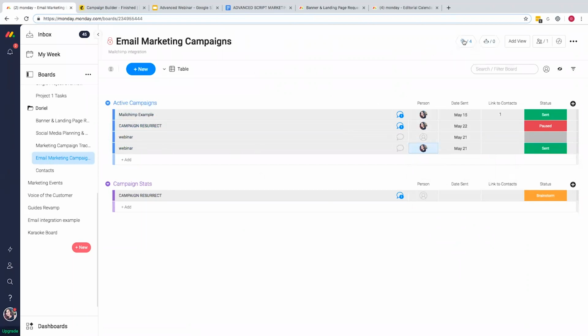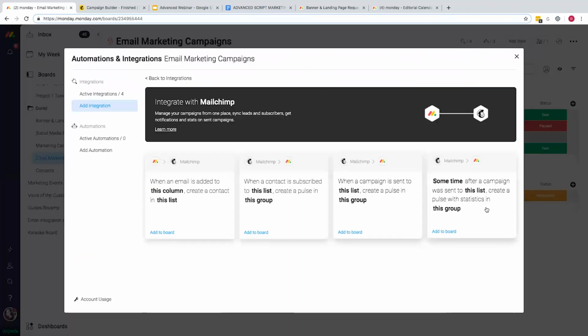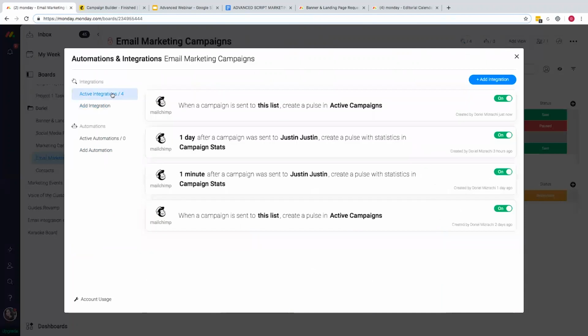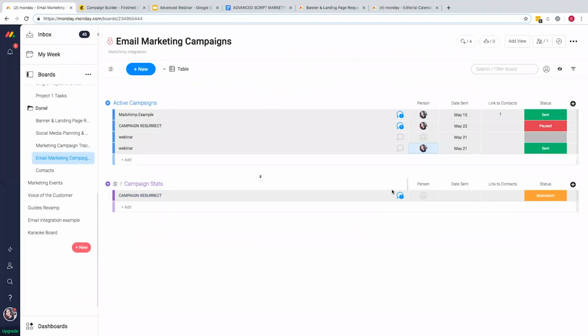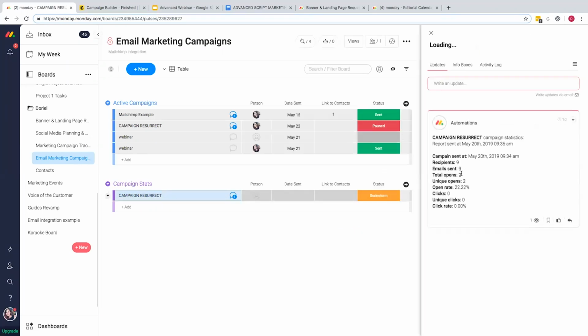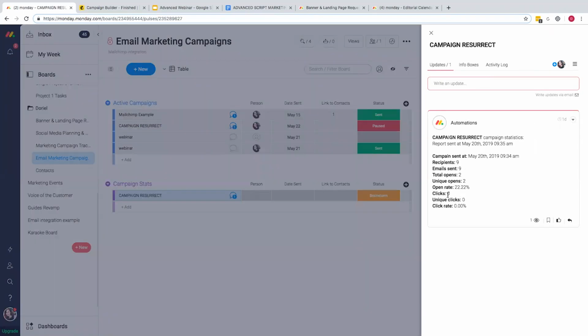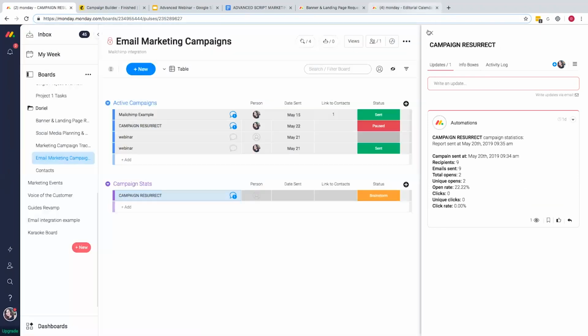Another automation I created is, sometime after a campaign was sent to this list that I just created, create a post with statistics in the group. How many opened the email, how many clicked on it, and so on and so forth. And it's going to come into this update section right here. Who was it sent to? How many opened it? What was the open rate? So on and so forth. So the statistics will come in as an update.